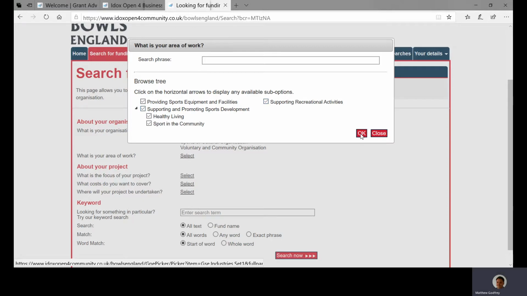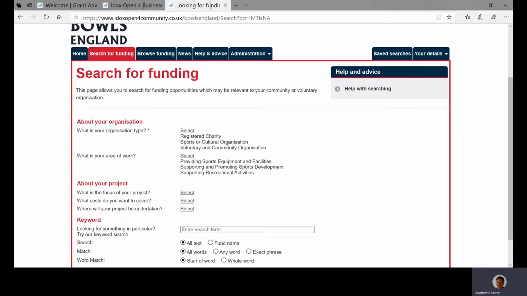So at the moment, you're telling the system, as you can see, that you're a registered charity, a sports or cultural organisation, voluntary and community organisation, and this is what you're doing. This is what you're looking for. Then it asks you here about the project. So what are you looking for funding for?